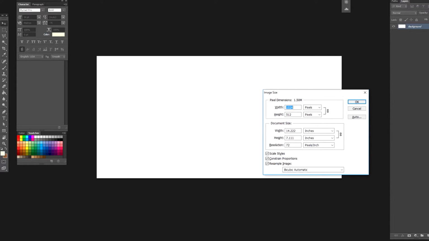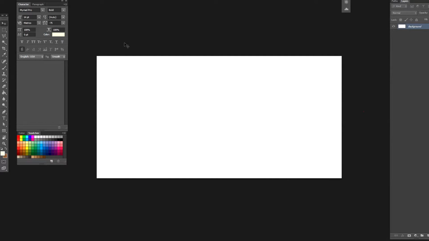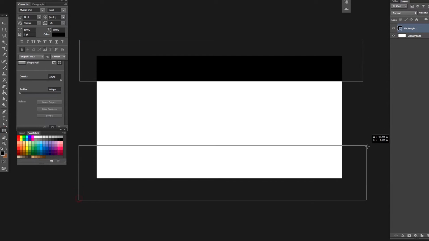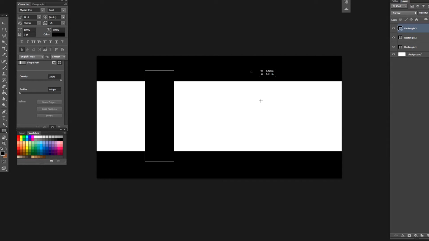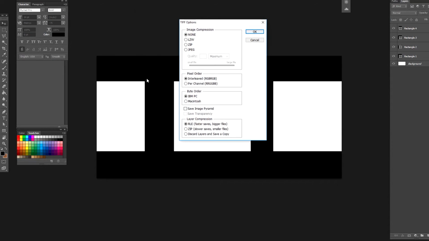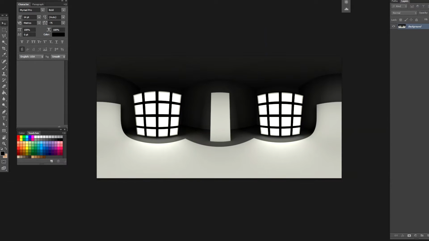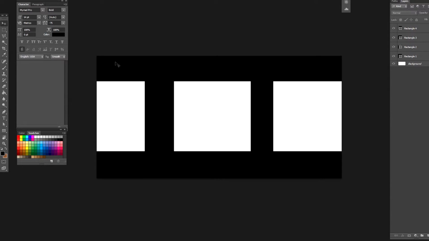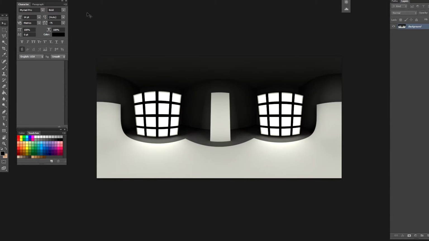Switching to Photoshop, we are using a 1024x512 map. This resolution is more than enough for our purpose. And let's create a few rectangulars. Black ones to block out the floor and ceiling, and a few dividers to create these reflectors, three reflectors on each side. So saving it as a TIFF, you can use an HDRI. It can have more color information, but again, for our purpose, we can even use a JPEG.